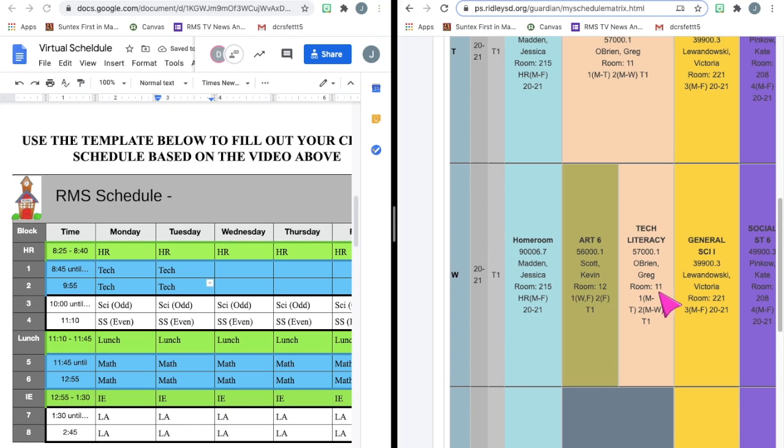Wednesday is a split block. All right, so art is in the first half, which would be 1, and then tech is in the second half. So you'll notice that your child has tech 2.5 times during the week.